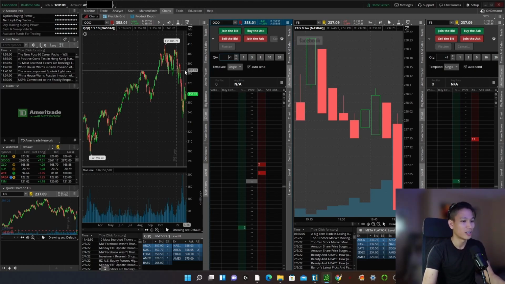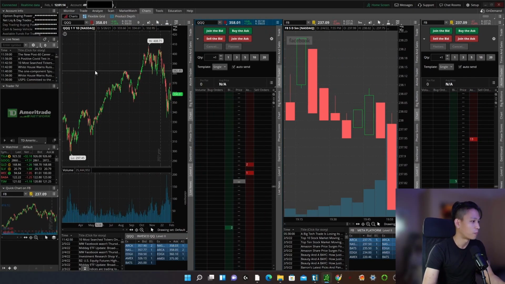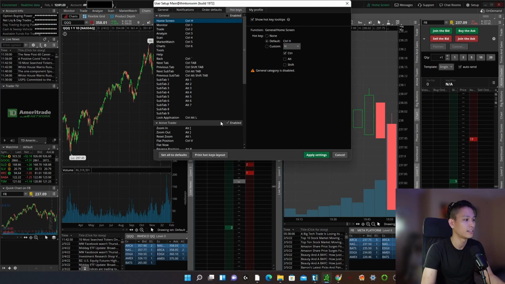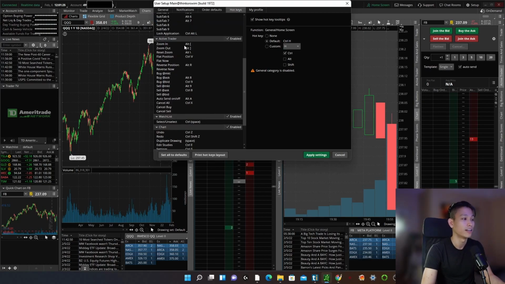Let's continue. So yes, you guys are almost done. Right here, I will show you guys my setup, the application setting for hotkeys. Here's the active trader. Make sure it's enabled, because a lot of people do not click enable and they say, why is my active trader not working, hotkey not working. This is the main reason right here. Click enable. So yeah, this is all the hotkeys that I use. You guys can use it if you like, for all the hot buttons right here, basically.